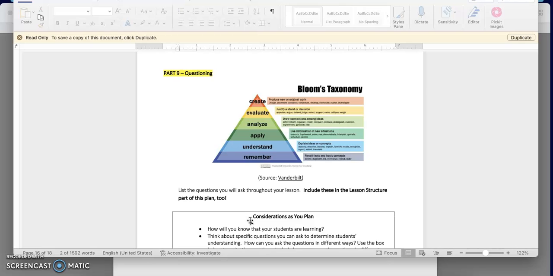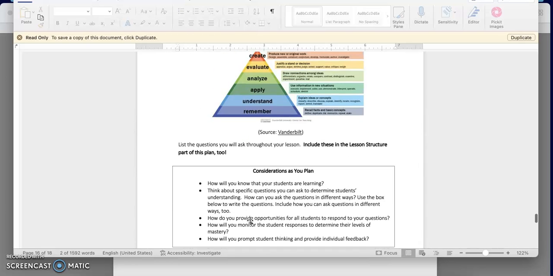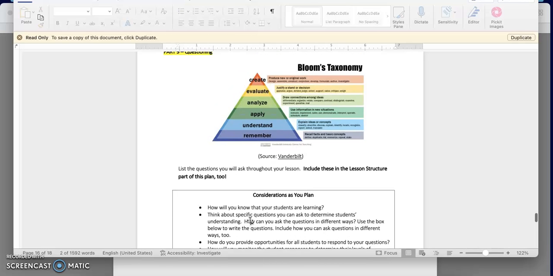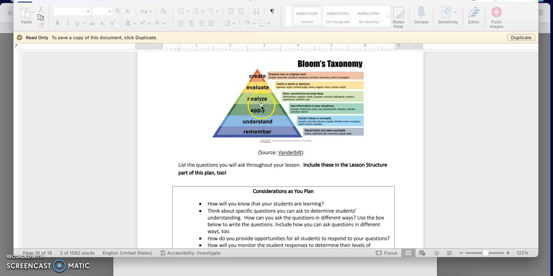Then you're going to think about questioning for Bloom's taxonomy. So you're going to write questions. Higher level questions, lower level recall type questions. You're going to write different questions for different kids.